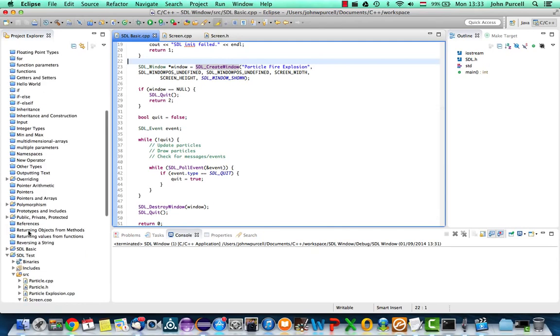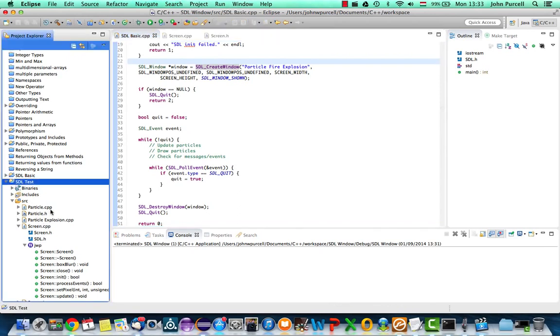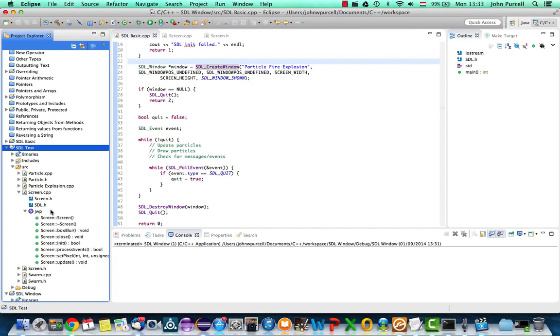So let's take a look at the program that I actually finished, this particle explosion program, which is down here. I've called it SDL test. And I've got a class in here called screen, which we're going to construct later on. But first I want to get just a basic main function that illustrates the basic elements of what we need here. And later on I'm going to refactor it and make it more object oriented so that we don't get into a tangle when we add more and more code to this.